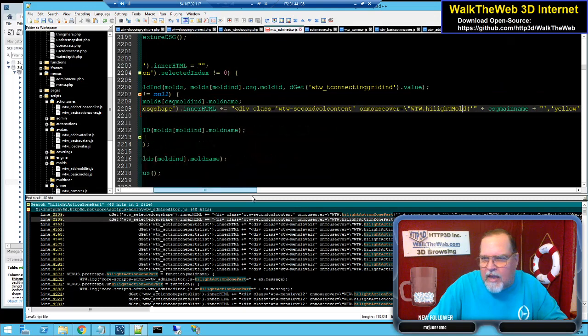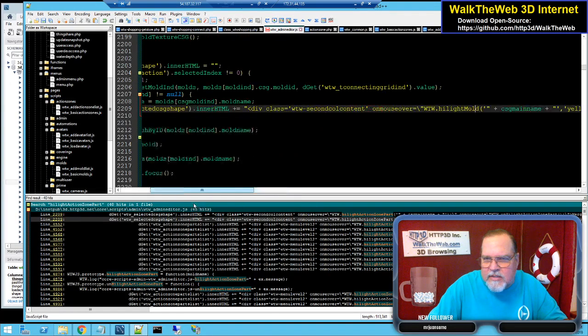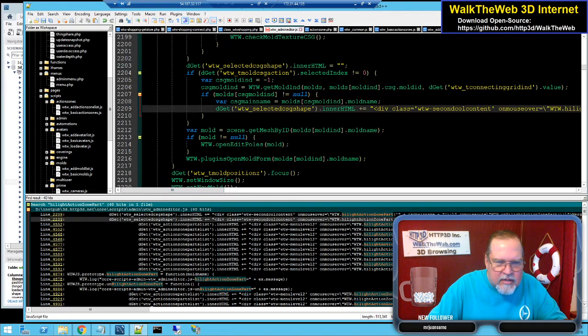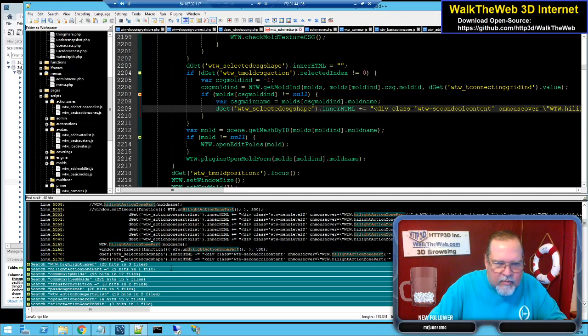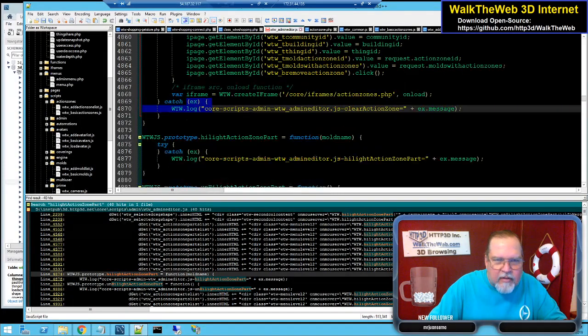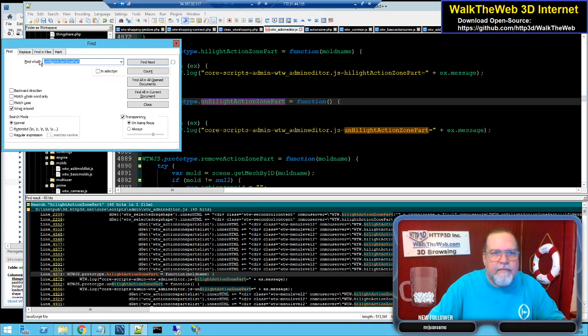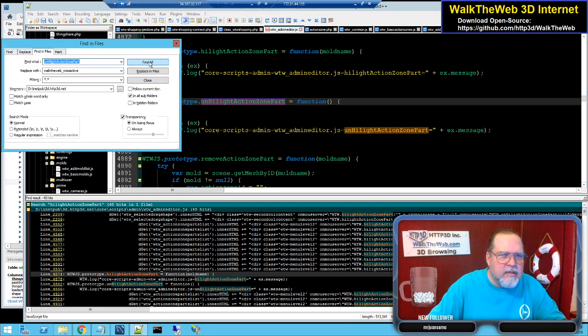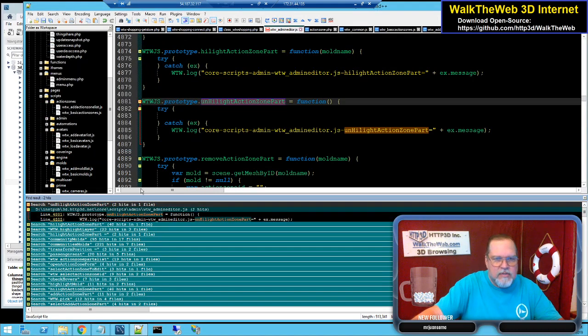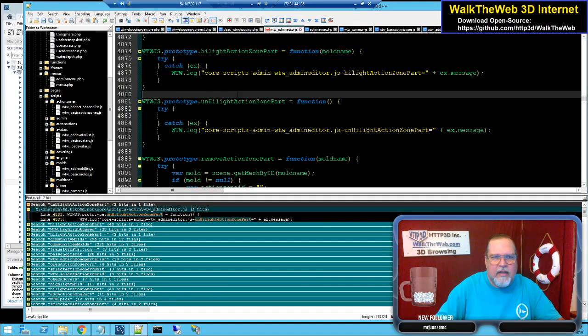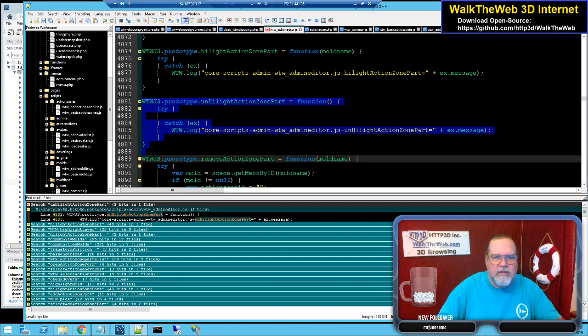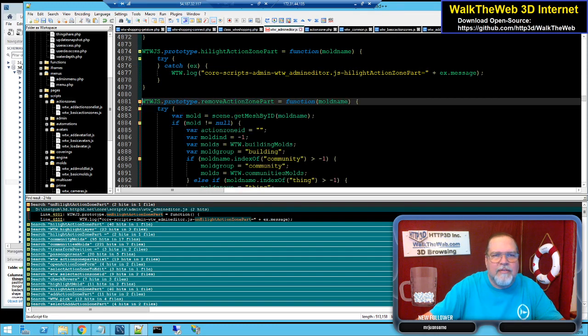Okay, so we have both of those in place. Now the challenge is to see, did we get rid of all of them? And I can confirm that right here. Let's start with the unhighlight. Find that in the files, in the whole site. Did we use it? No, other than the start and end of this function. Unhighlight action zone part. I want to make sure I take a note of that.